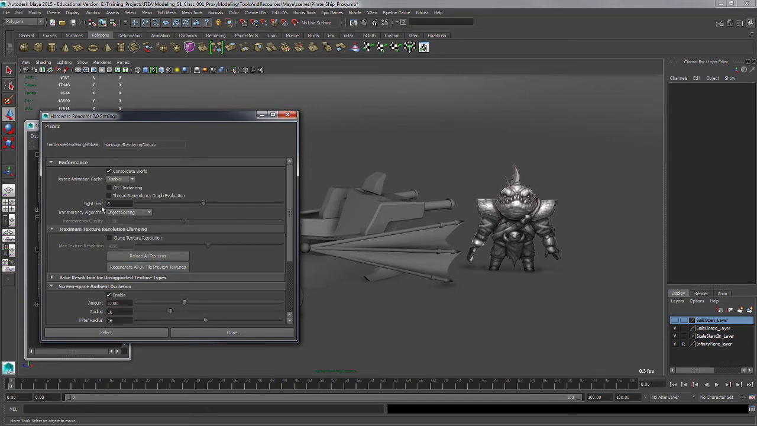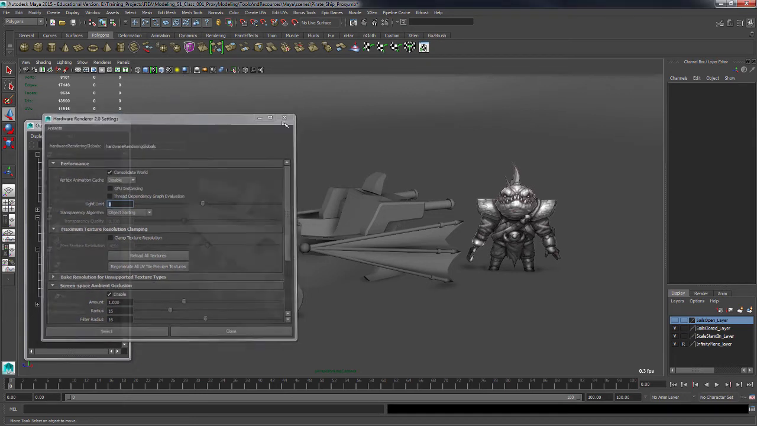While we're here, we might as well take a look at this light limit. So while we're in Viewport 2.0, you can tell it to have 8 real-time lights. And if you want to ever have any more, you can push that up, but you will have to note that that has an effect on performance.